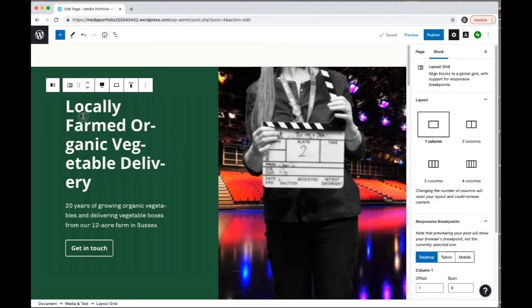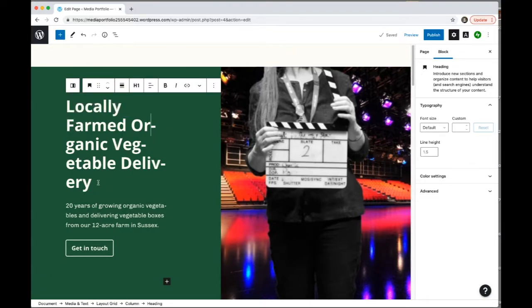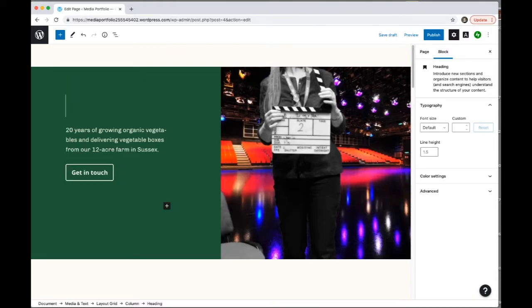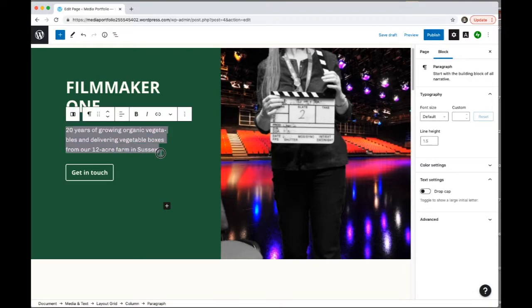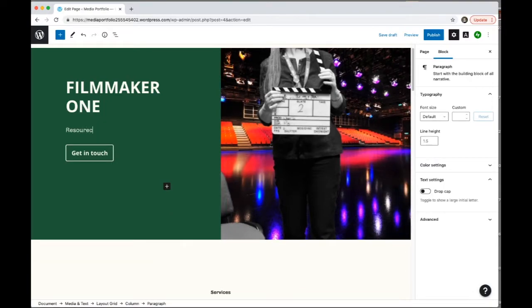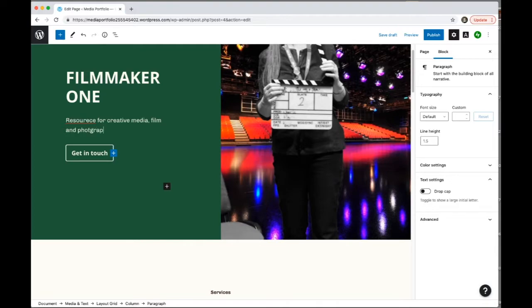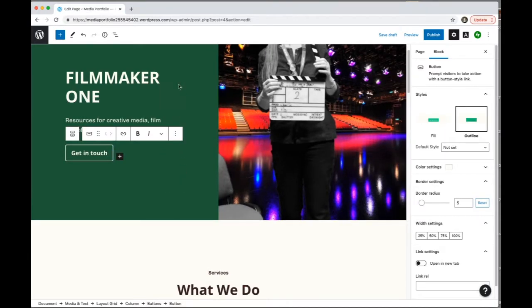Obviously I also want to change some of this, so I can then click on this side of the image to change the writing, and I can change any text just by clicking on it and typing in something else. So I'm just going to type in the link to my own YouTube channel, and I'm going to change the text here. So resources for creative media, film and photography. Okay, so I'm happy with that.